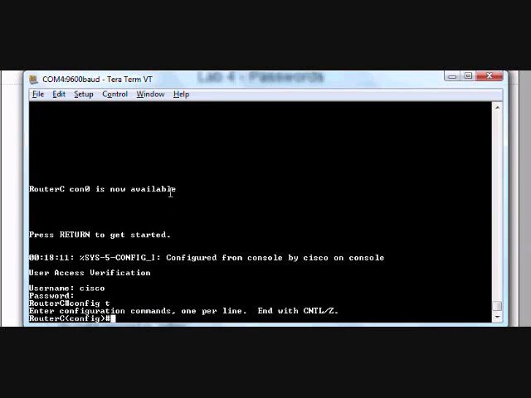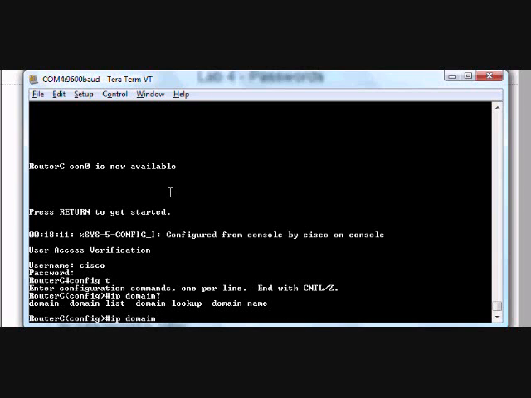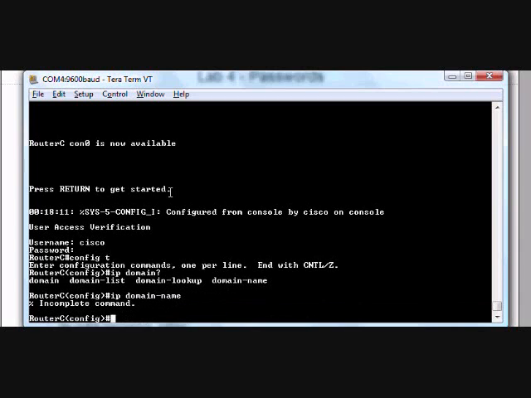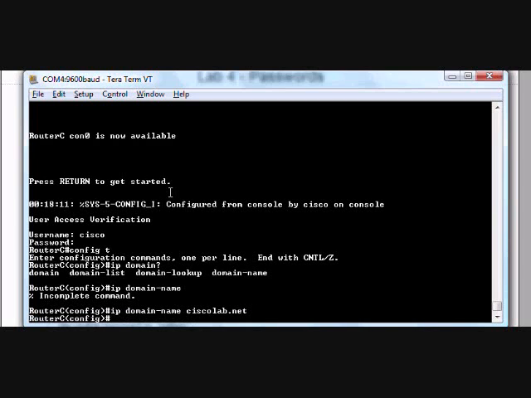Now, to enable SSH, there's a couple extra steps you have to do. You have to specify a domain name. So we could do IP domain. And if you look, there's IP domain name. Oh, I didn't enter the actual name. So we're going to call this CiscoLab.net. All right. Nothing technical, nothing crazy.